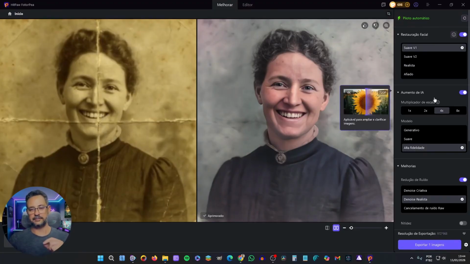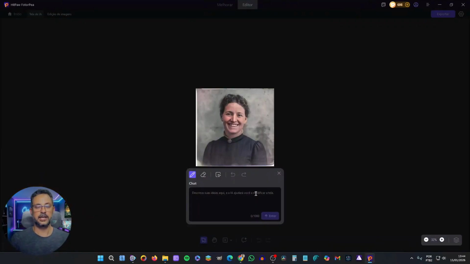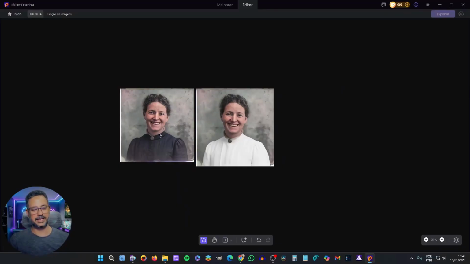If you want to do an even finer edit, just click here on editor. From there, you can talk to the artificial intelligence and ask it to make any kind of change. For example, change the color of the clothes to white, and I'll send it. And look at that. It kept the consistency of the image and only changed the color of the clothes, which were black before and now are white.